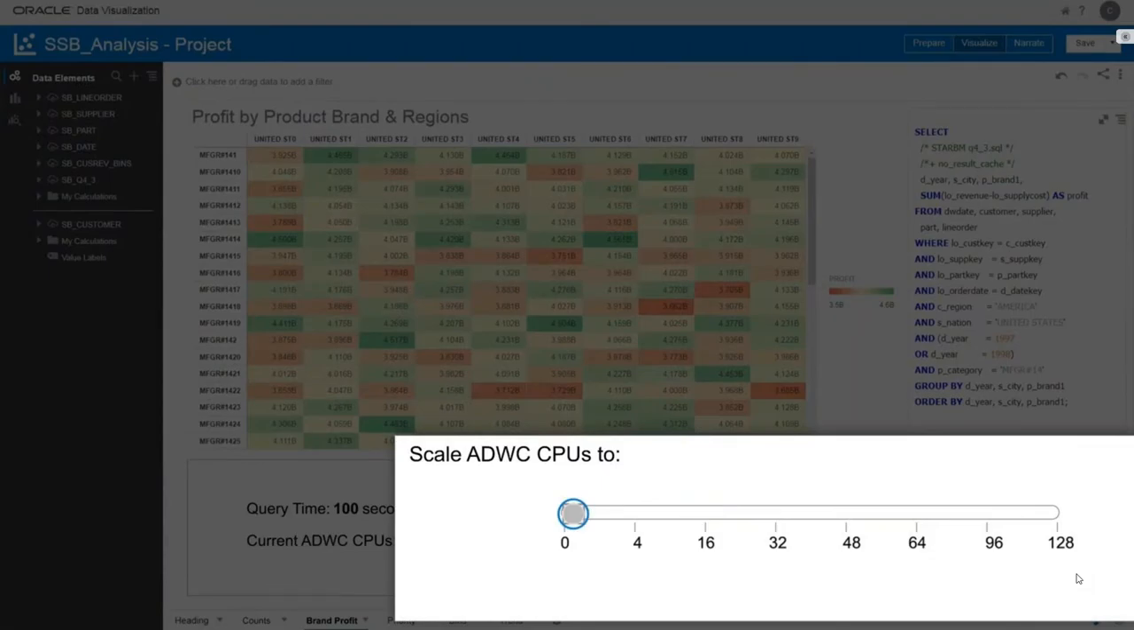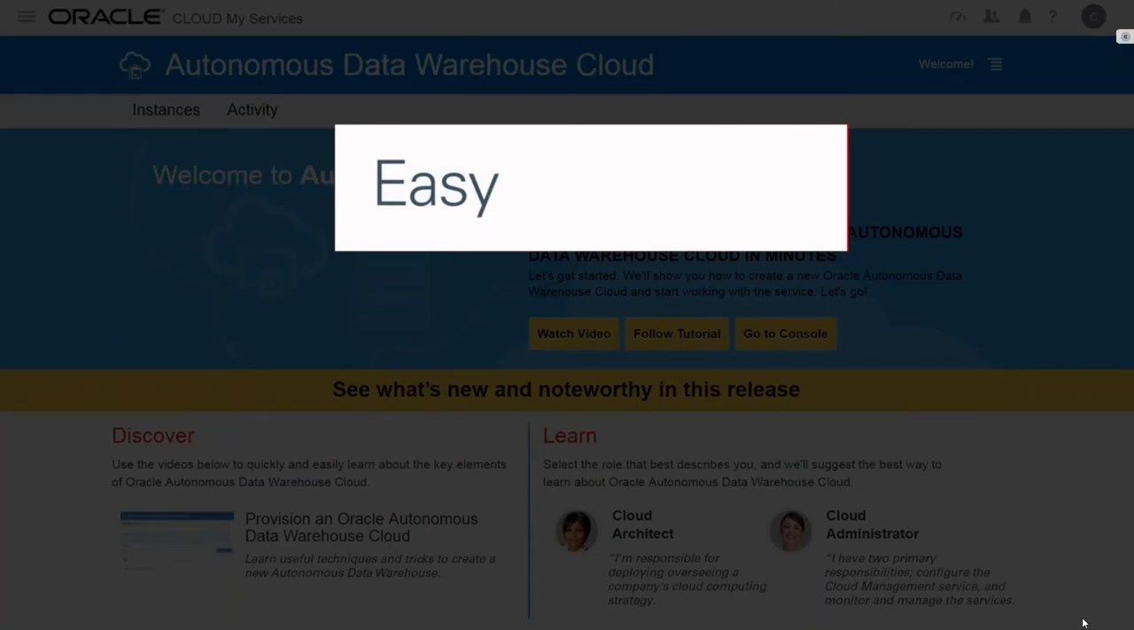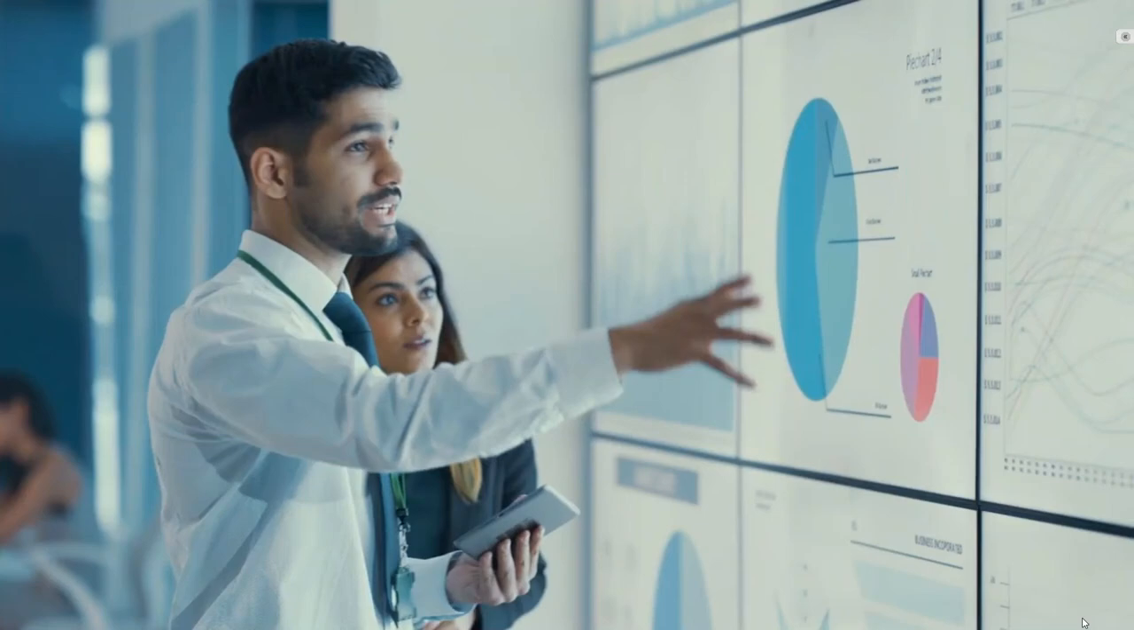Oracle Autonomous Data Warehouse Cloud. Easy, fast, and elastic for a complete business solution. Welcome to the new frontier of cloud data management.